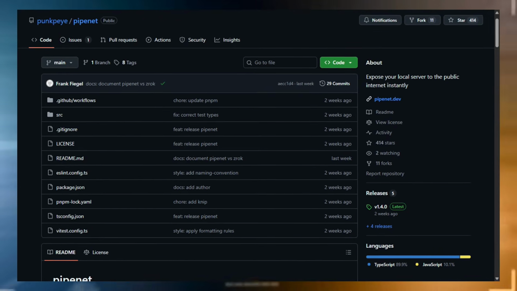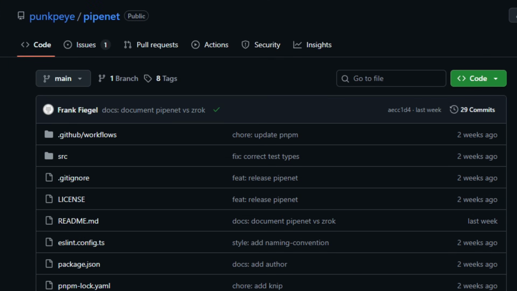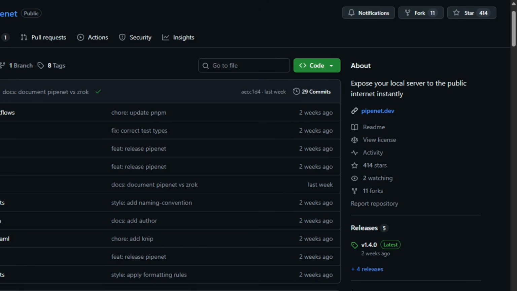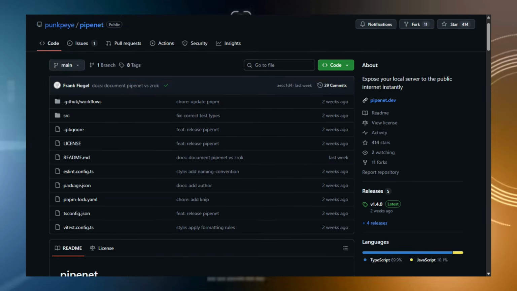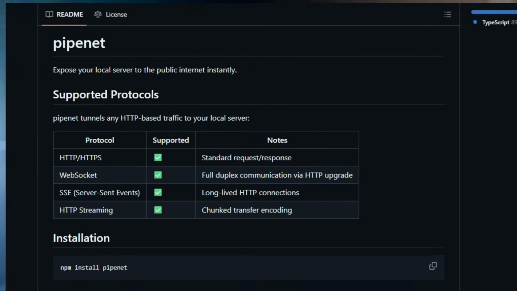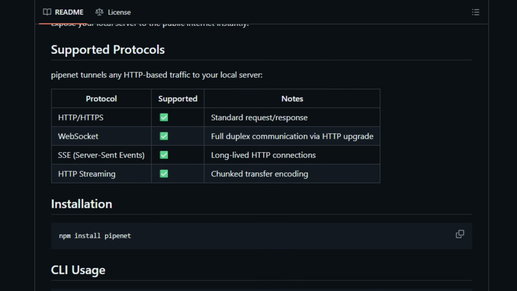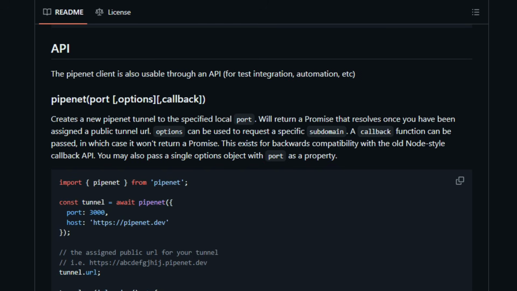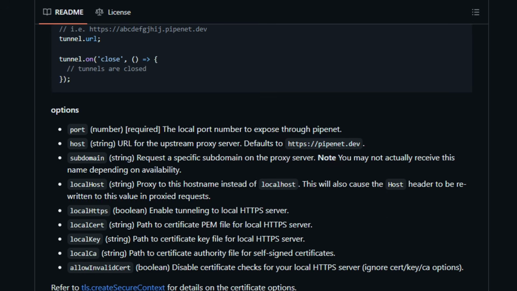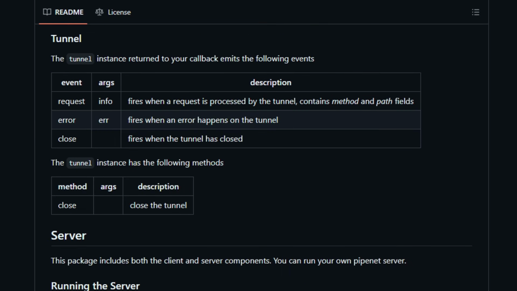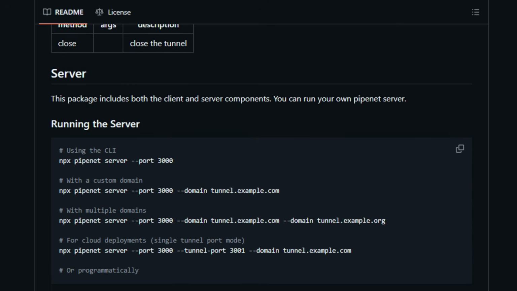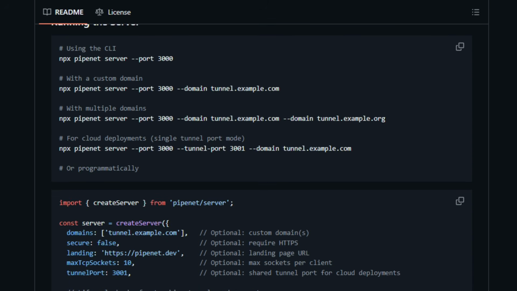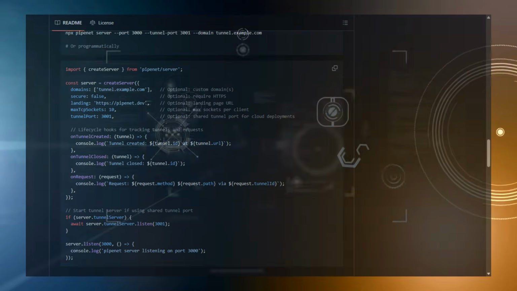pipenet is a Node.js developer library that creates secure public tunnels to a local port, similar to lightweight tunneling services. It assigns a public URL for your local server and supports options like requesting specific subdomains. The API works with promises or callbacks, making it easy to integrate into JavaScript workflows. pipenet helps developers test webhooks, demos, or agent services from localhost. Try pipenet to expose a local server instantly.